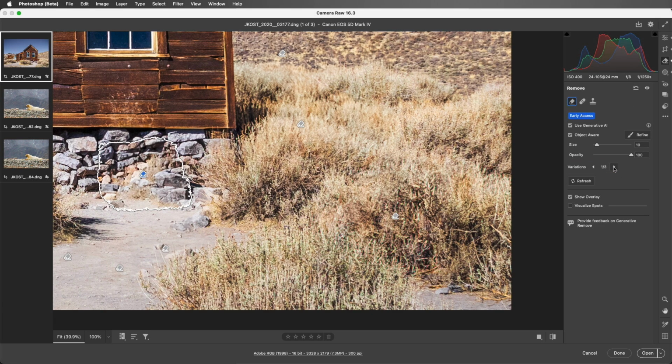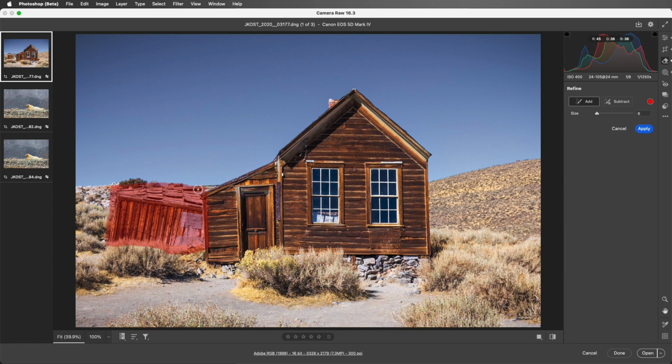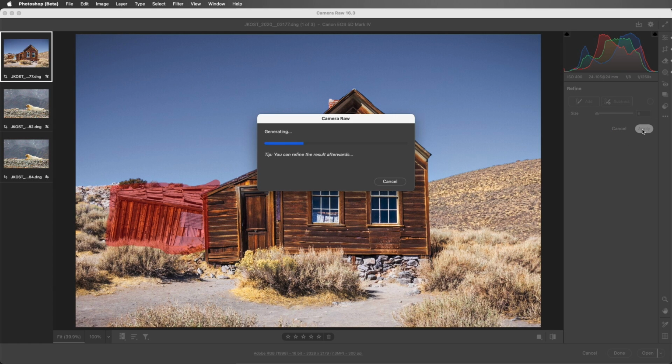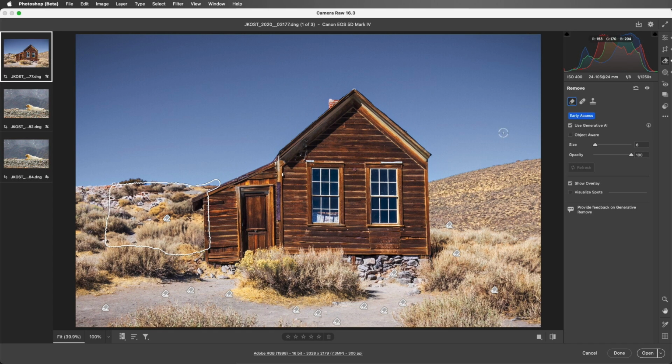Next, let's see if Camera Raw can identify this addition as an object. Excellent. I'll just add in this area and click Apply. And then I think I'll select this variation. Okay, let's disable Object Aware, and this time when I paint over the chimney, if I prefer to bypass the mask refinement state, I can hold the Command key on Mac or the Control key on Windows and paint with a brush. Then as soon as I release the cursor, Camera Raw will begin generating the information.